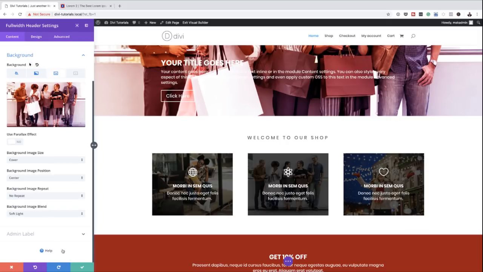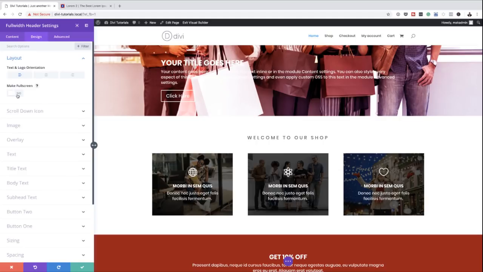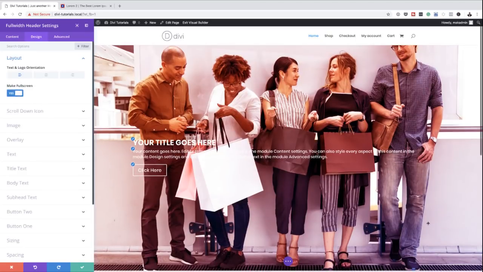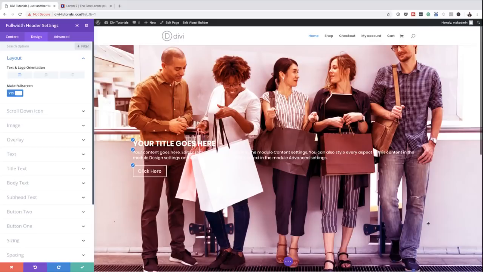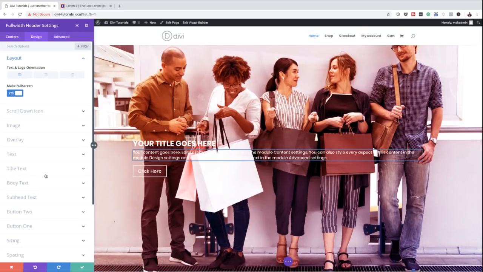Let's come over here to design, make this full width first, and then let's see how that looks. Okay, so now it's full width. It doesn't really look very exciting. So let's change this. Let's play around with this a bit more.